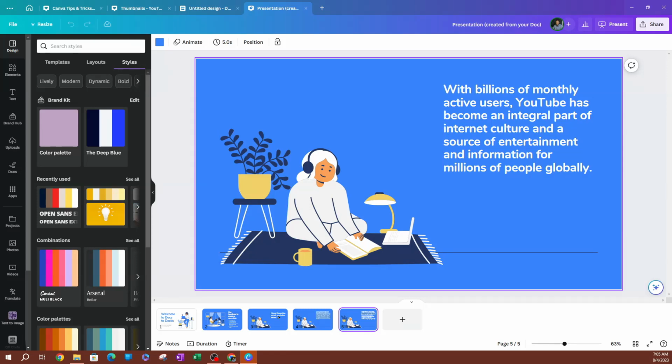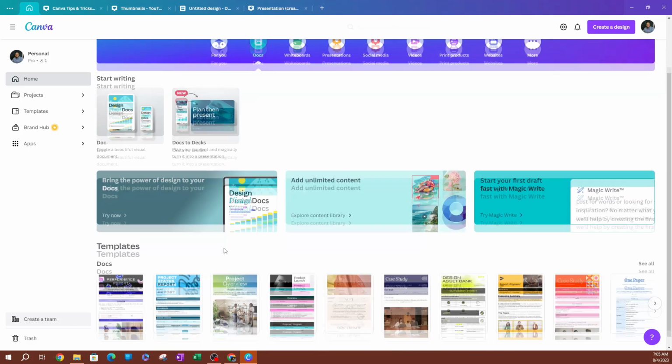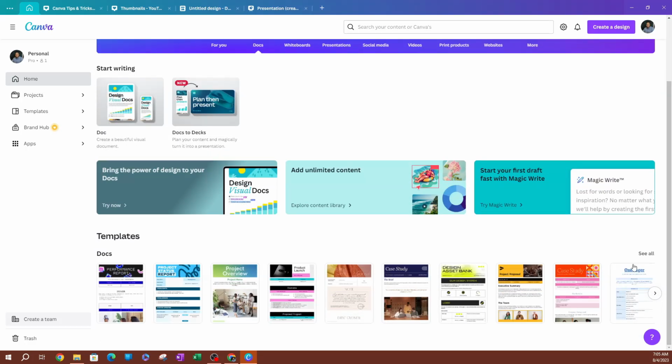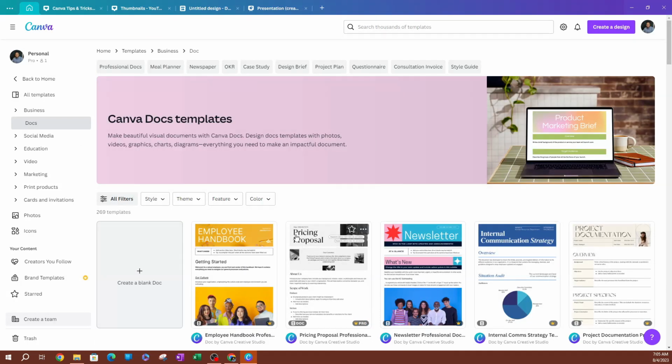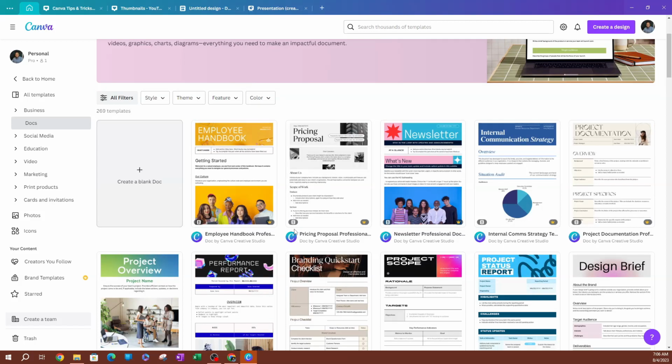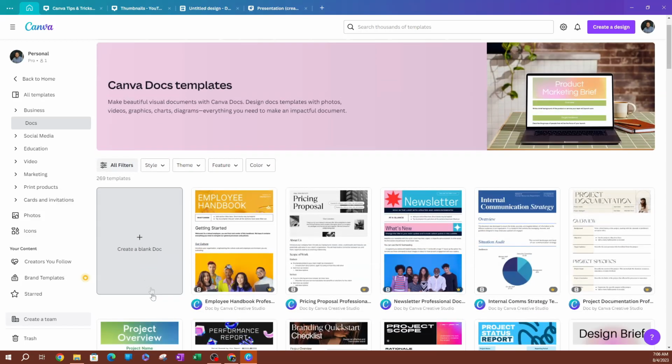Okay, now going back to our home page here. Now, if you look on the bottom here, there's also templates, right? If you want to jump right into something, I'm going to go ahead and hit select all just to see all the templates, right? Let's say you are looking for something specific, right? You can see that on the top, we have categories like professional documents, meal planner, newspaper, case study, brief, like so many things that you can do here.